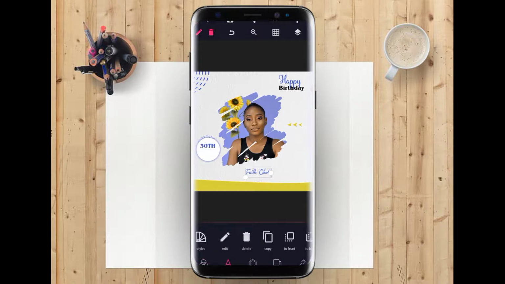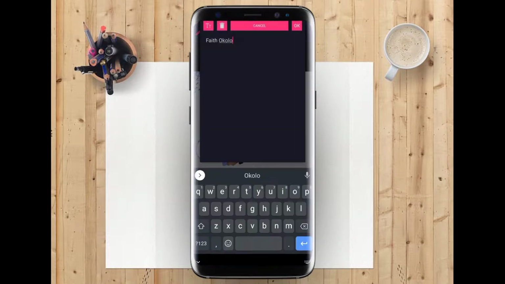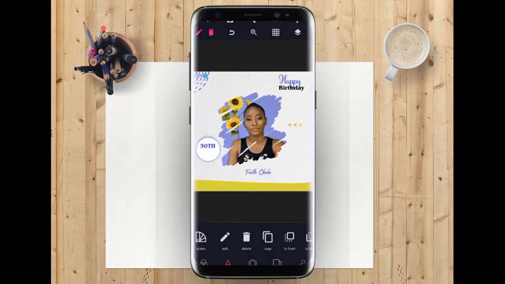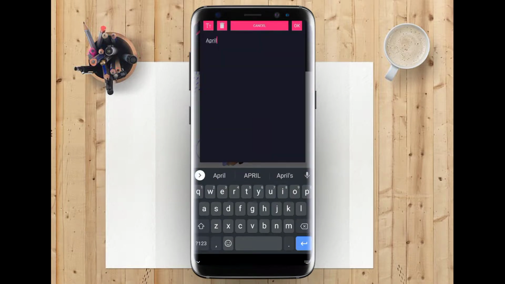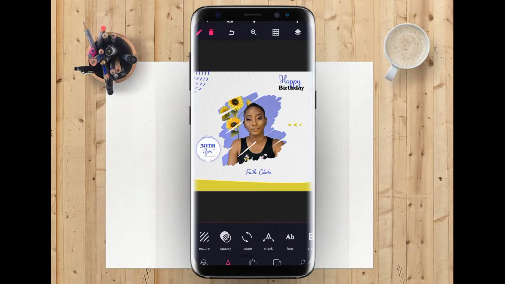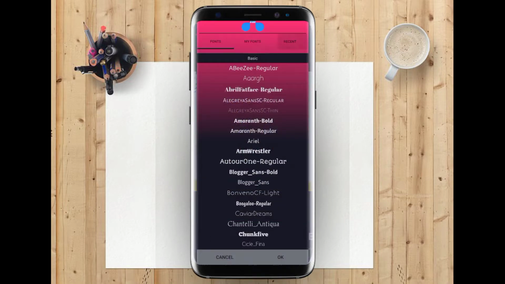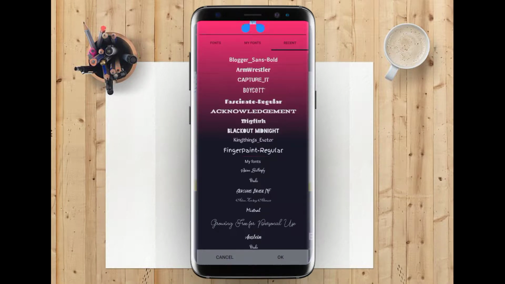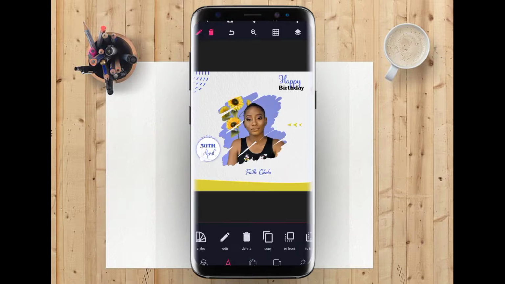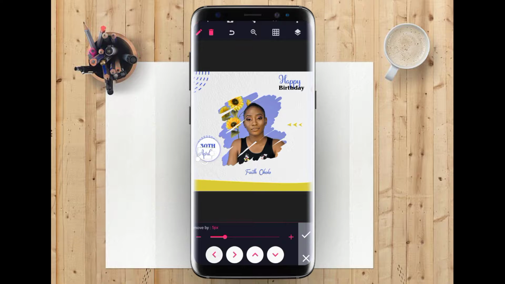Then you use the same color, then you duplicate it, then you write April. Then you place it here. Now let's change the font to the first one you used. Bide. So let's use the bide. Okay, can you see the bide is okay? So let's use the bide font for this.